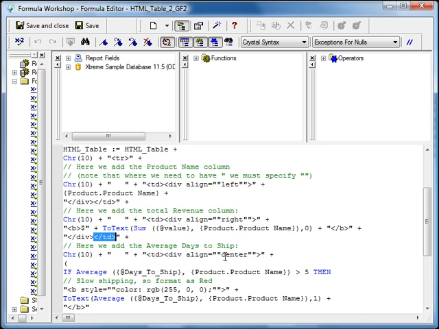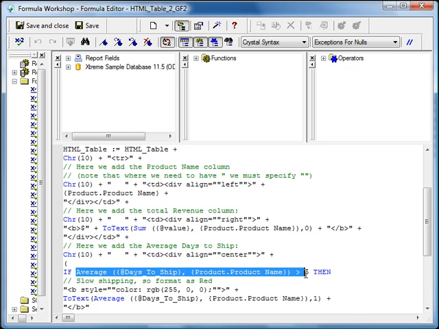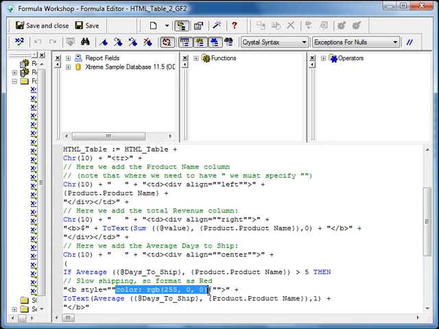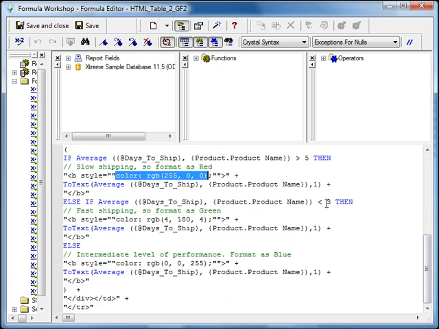This element is centered, and you can see that depending on the value of the average number of days to ship, if it's greater than 5, then because it's a slow shipping, then we set some color here to be red. And if the days to ship is less than 3, then we consider that as fast shipping, and in that case we specify an RGB color, which is green. At the end of these 3 elements, we close the table row.